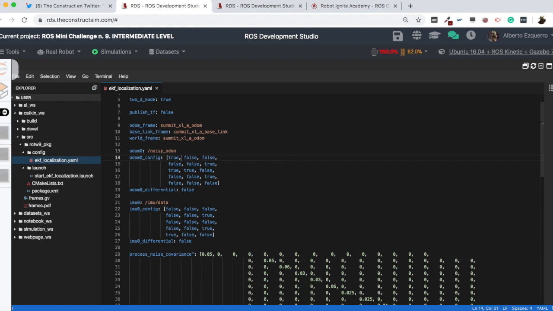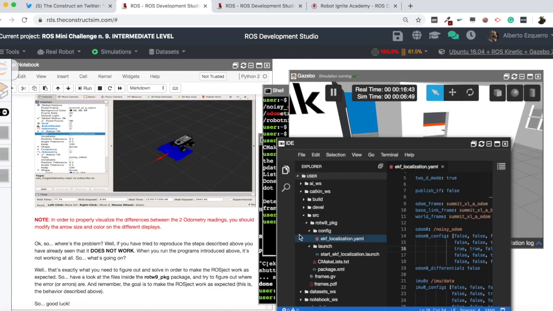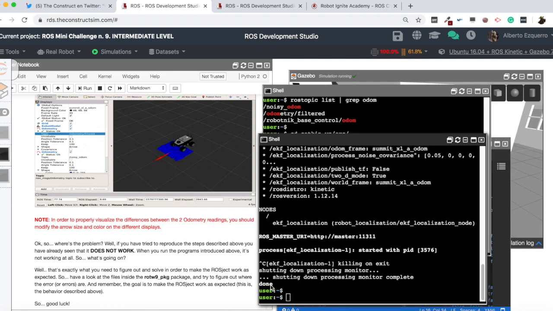And I'm going to set the X position to false as well. Now we have all the positions set to false, and we are only getting the values from the velocities. Let me save this, and let me try this again without inputting the X and Y positions to the Kalman filter.